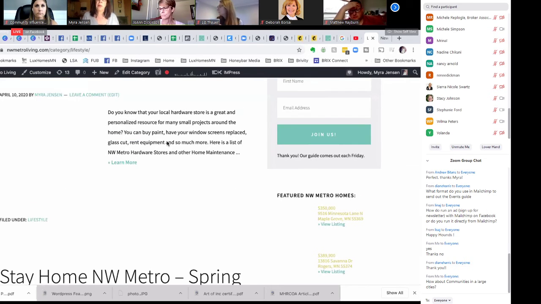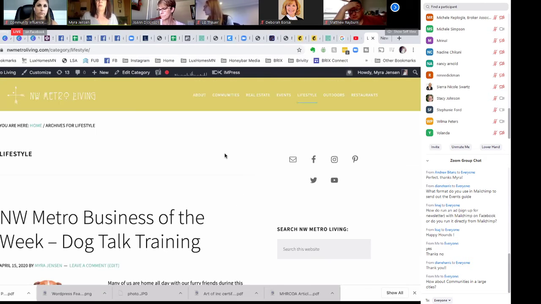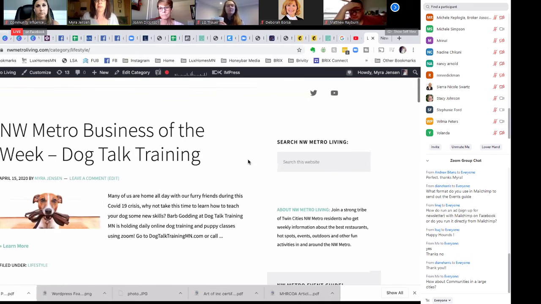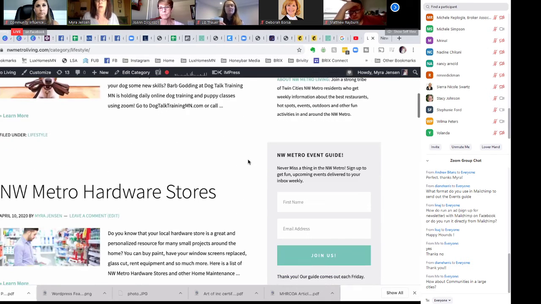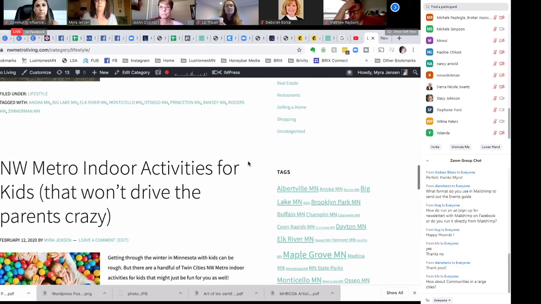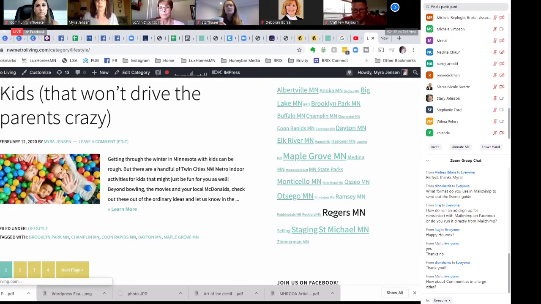Now, I don't want to have categories for every city that I cover, okay? So the reason I added a tag cloud, and it's just a widget on the back end of the website that I added to the sidebar. The reason I added a tag cloud, my thought process was, if somebody was looking for something about Rogers, Minnesota, they could just click on that, and maybe they would never see it.